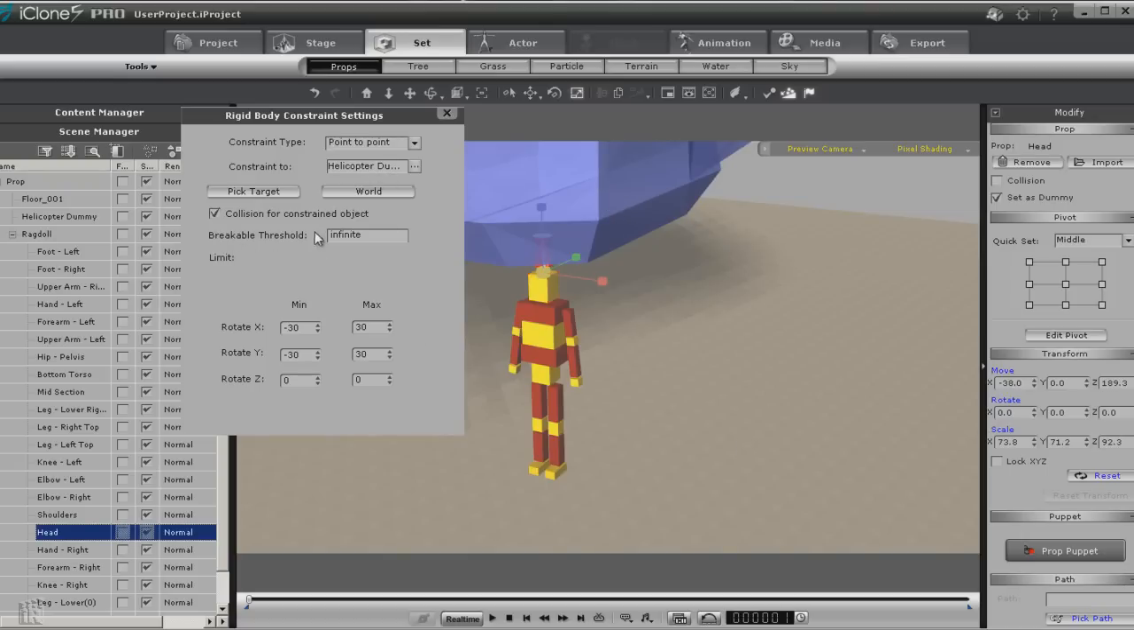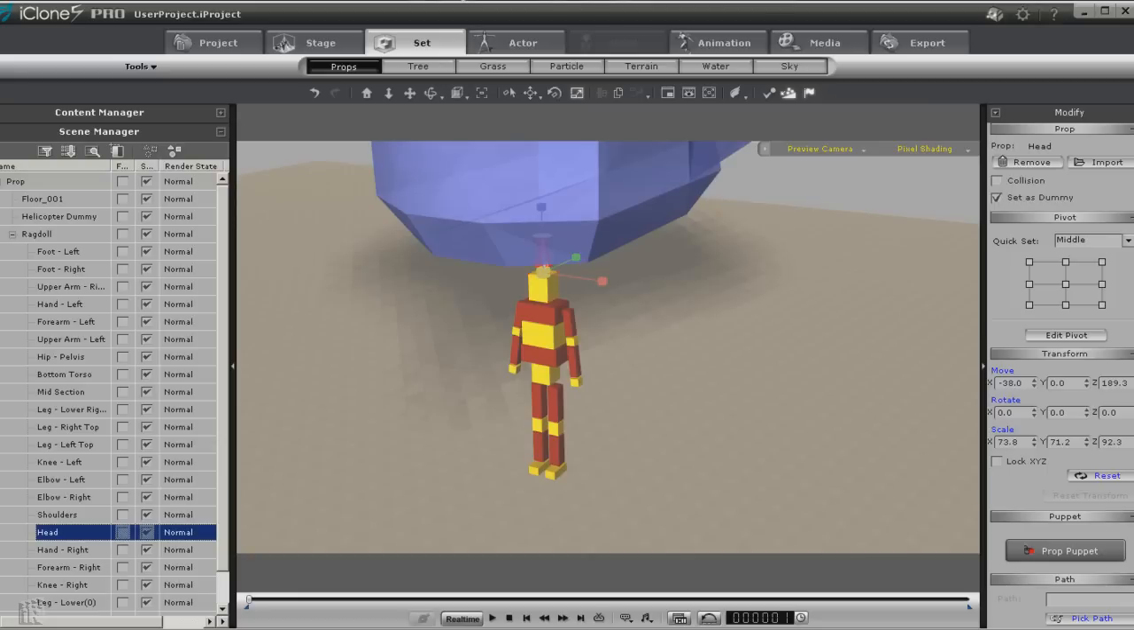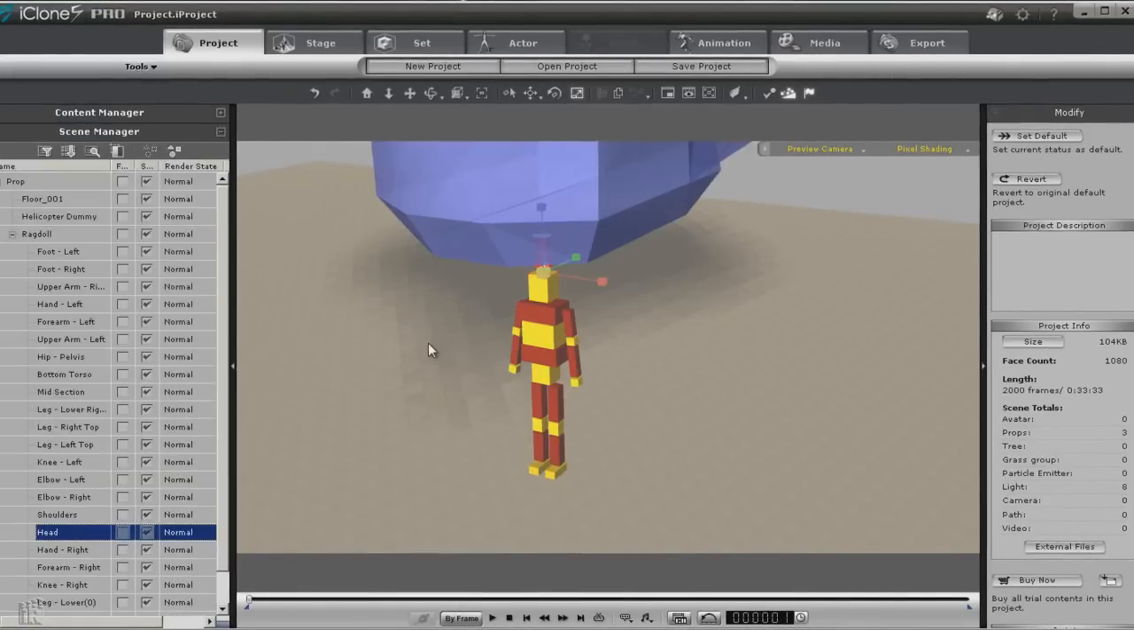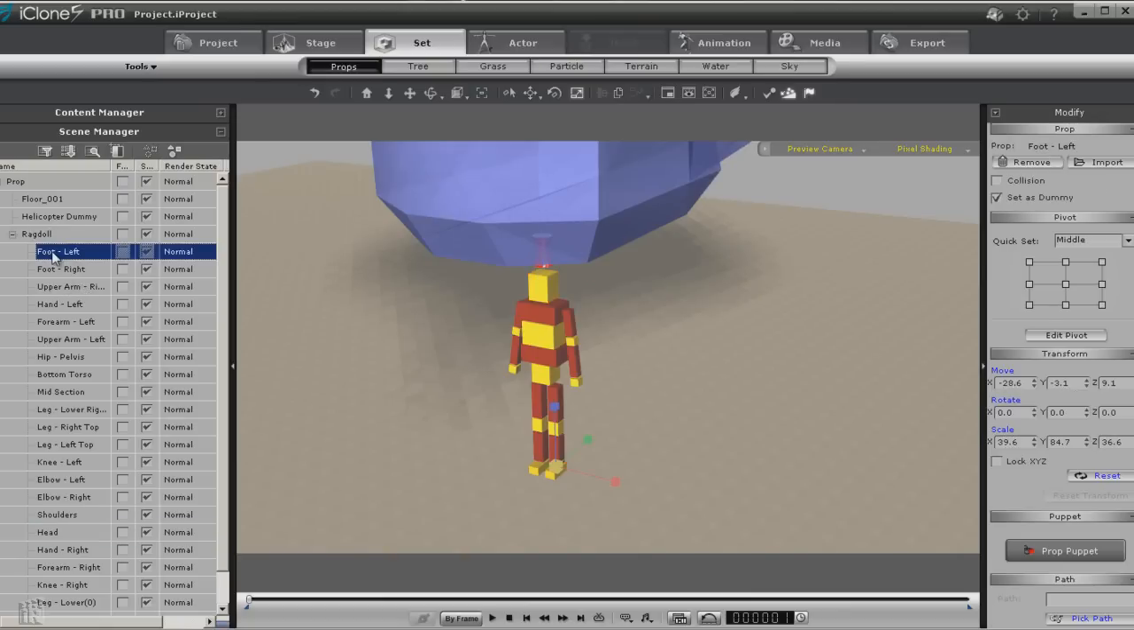Right now we'll leave the threshold as infinite, but we're going to come back later and set this threshold so the dummy will break loose from the helicopter. But that's all we need for right now. Now that we have the Ragdoll constrained to the helicopter, we really don't need the dummy anymore because we're not going to be moving it around or anything, and it will actually just freeze in place and probably be distracting. So let's go ahead and get rid of that. That would be the Ragdoll dummy.